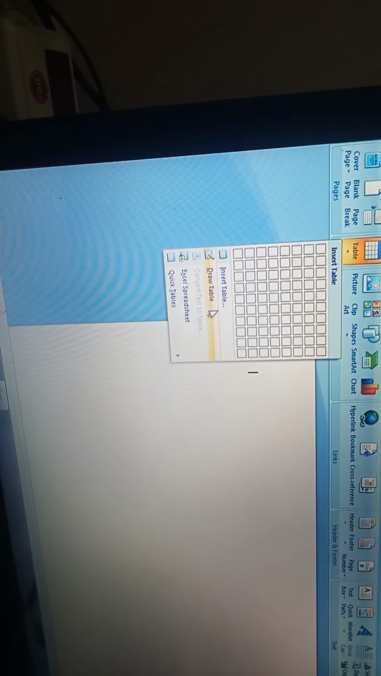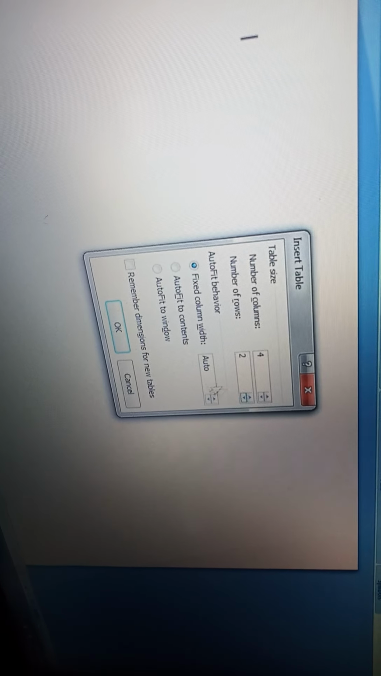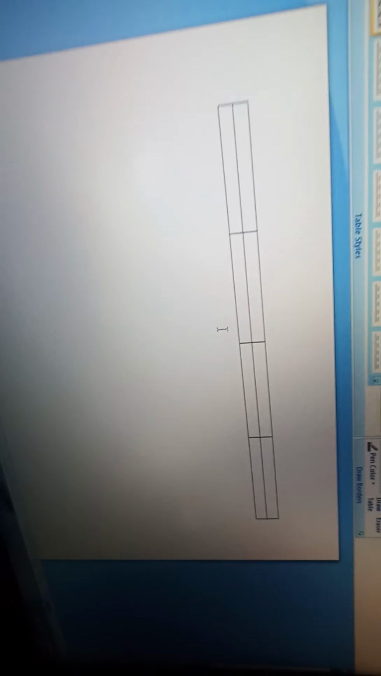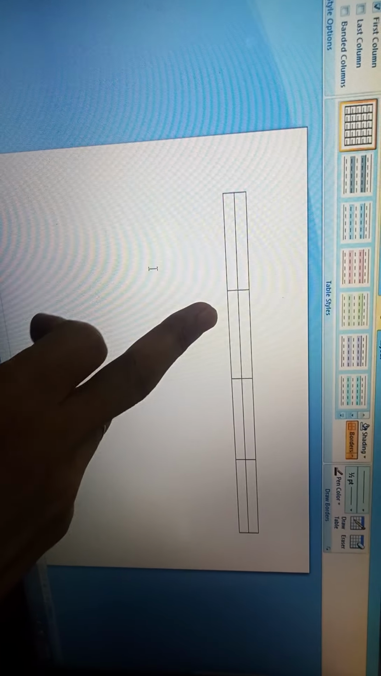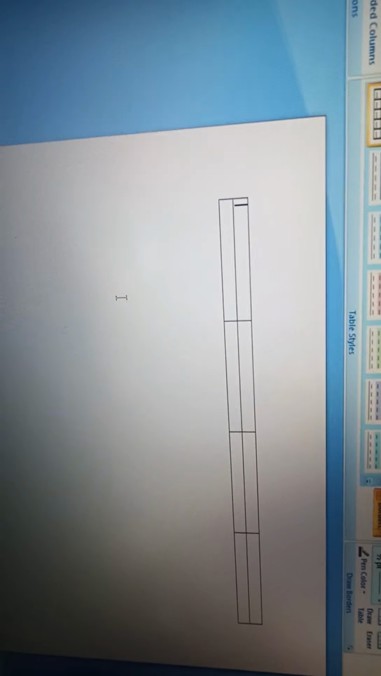First of all, we will discuss insert table. As we click on the insert table tab, this dialog box will appear. Here you will see the number of columns and number of rows. Both of these we can increase or decrease as per our choice. I have taken 4 columns and 2 rows. Click on OK. Now look here, 1, 2, 3, 4 columns and 2 rows.